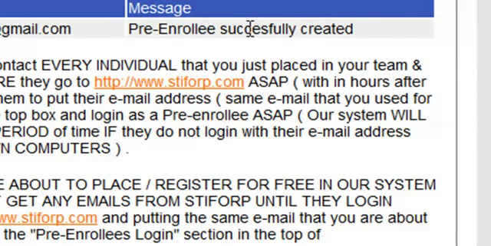Now there may be cases where when you use this feature that right here under message it will say that the email address is already in the system. You want to take note of that, because if that does happen, which it may, it simply means that someone else has already entered this email address into the system, or this person's already a member of Stiforp, or they've already pre-enrolled on somebody's marketing website. This is why it's so important for you to get all of your contacts in the system now before someone else gets them into the system.